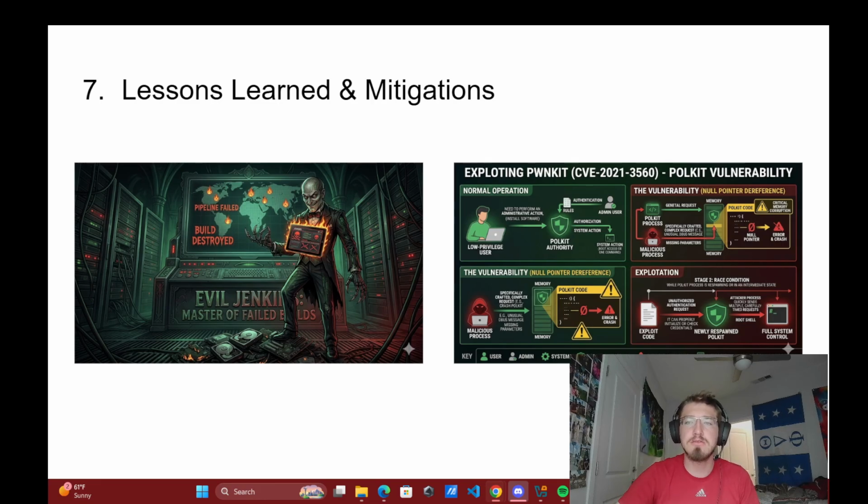For the system administrator, the lesson is patch management. The jump from a standard user to root was made possible by CVE-2021-3560. This is a well-documented, patched vulnerability. Maintaining a rigorous patching schedule for core system utilities like Polkit is one of the most effective ways to prevent local privilege escalation. An updated system would have stopped this exploit entirely, leaving me stuck as a low-privileged user.